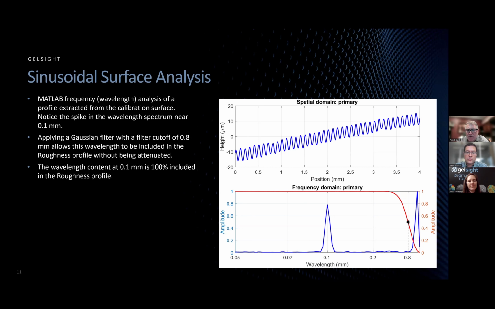But there's also a spike at a longer wavelength, and that's the actual tilt of the specimen itself. It's a long wavelength component. That's not uncommon. If we put the sensor down and it's not totally perpendicular to the surface, you're going to have some kind of angle to the scan.